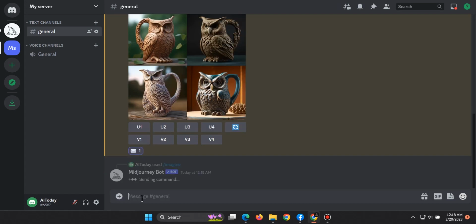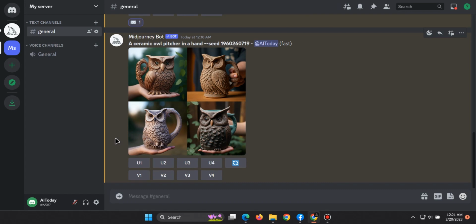And now let's see what we get. Okay, not bad as you can see. Much better than what we got with the cars, right? But there is another way to get even a better result.